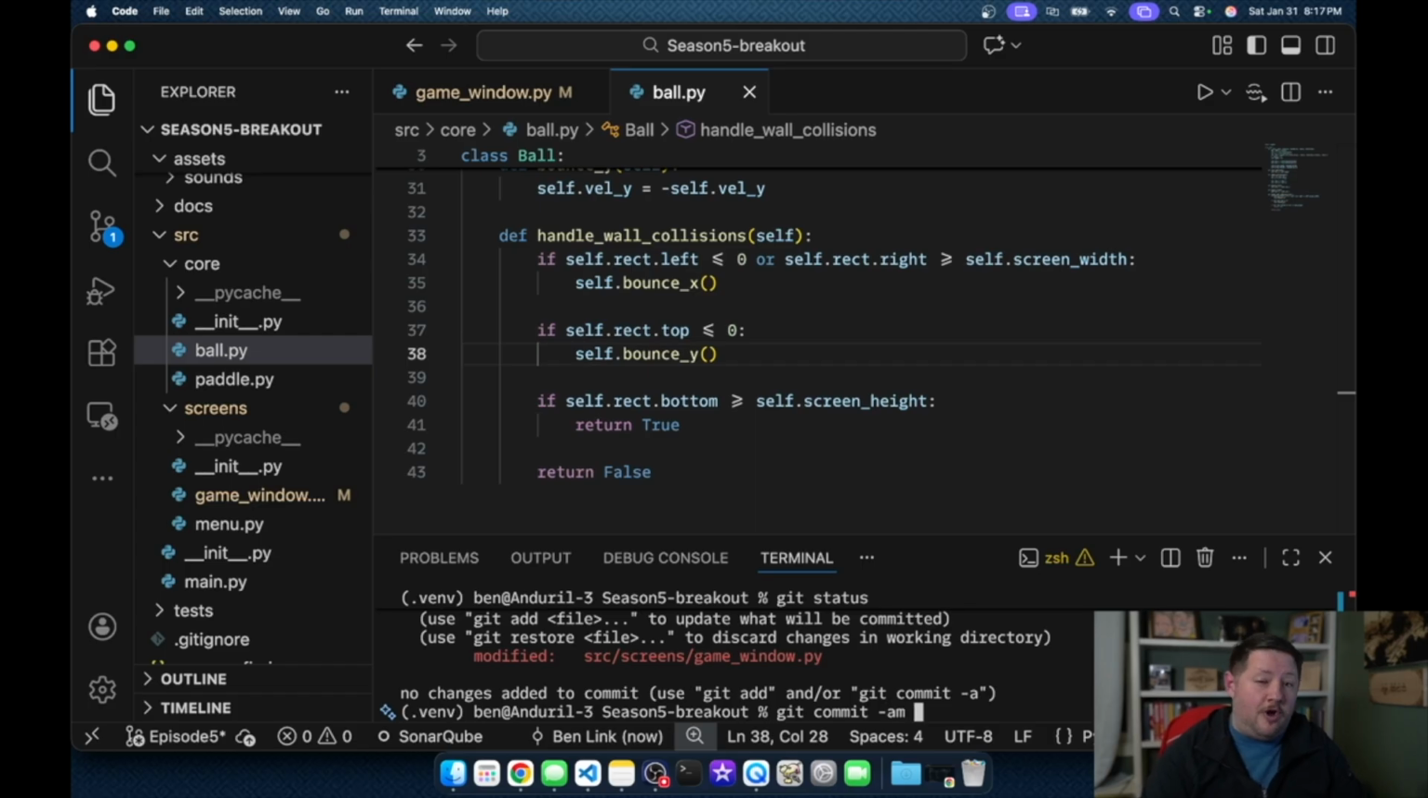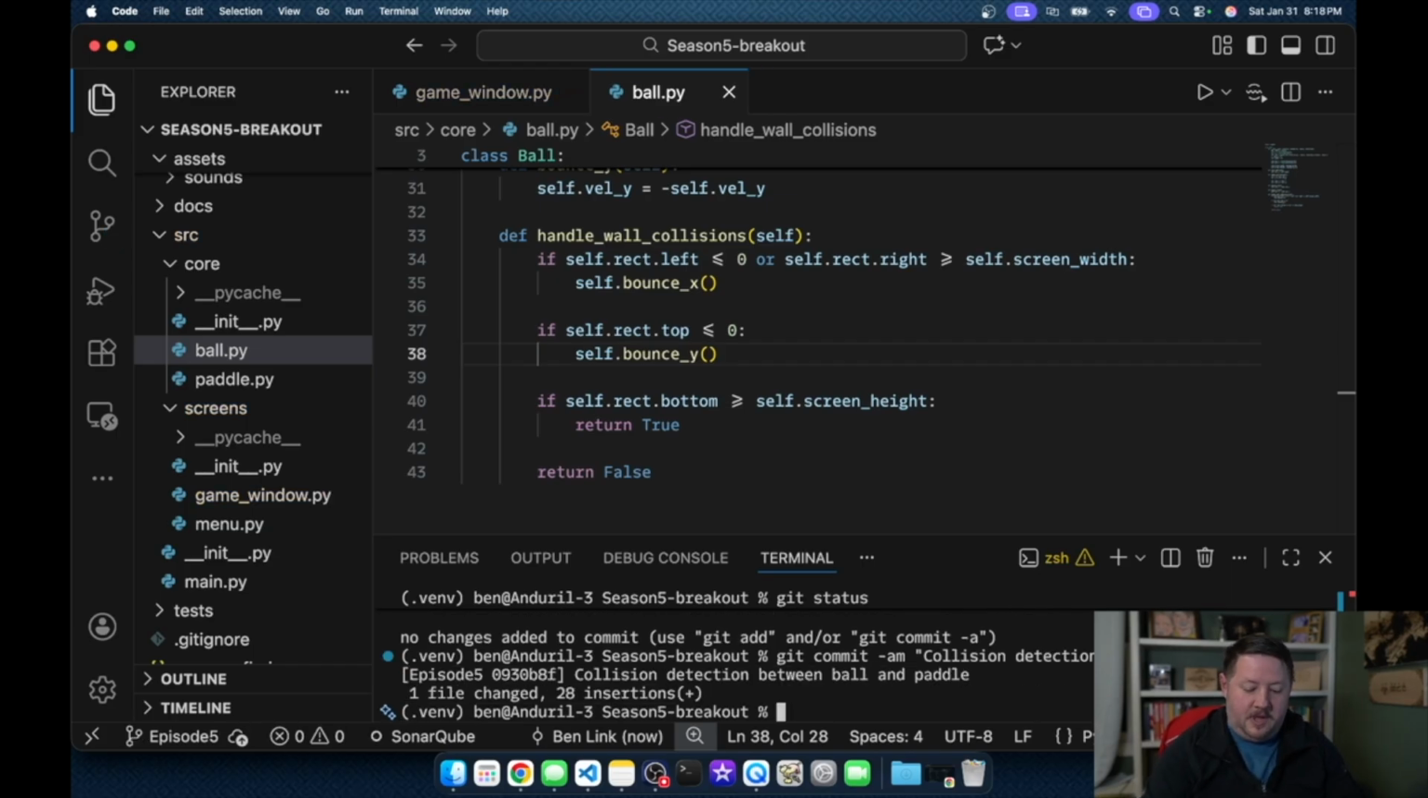-am because I want all the files, all one of them that's left here in staging, and I'm going to do collision detection between ball and paddle. Okay, and now I'm going to push that up.